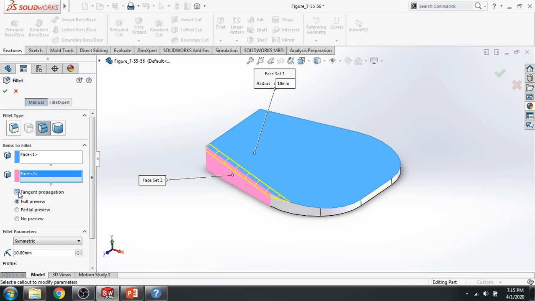So since the tangent propagation is on, you can see it's taking the entire chain. So if you turn off the tangent propagation, it's only for this edge. So this is the meaning of tangent propagation.